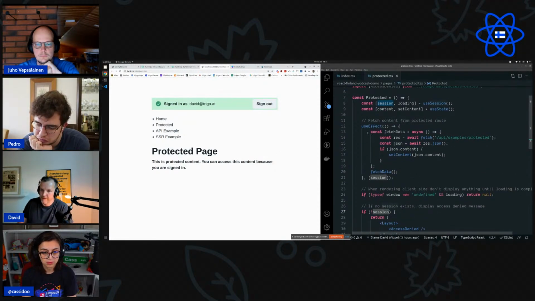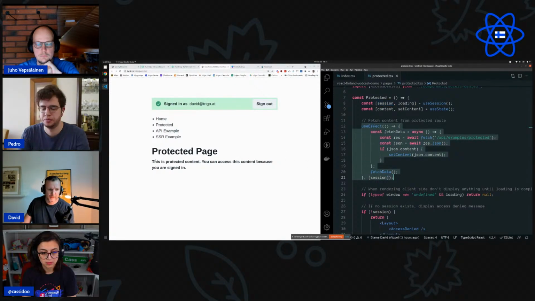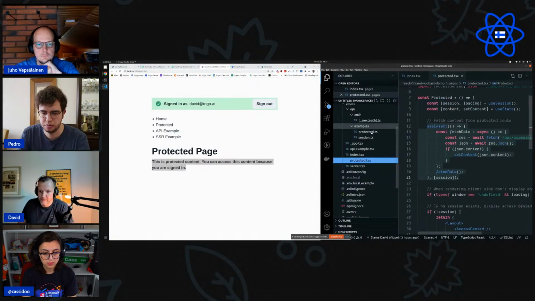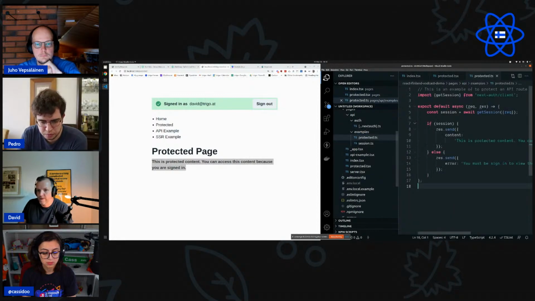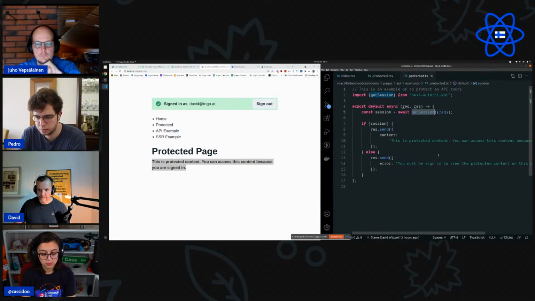I can also see that some remote data is fetched here, which is shown here. So on the server side, you can use this getSession function NextAuth is providing to do the same thing, getting back a session. And if there's a session object, then there's a user logged in, and you can return content or send an error.